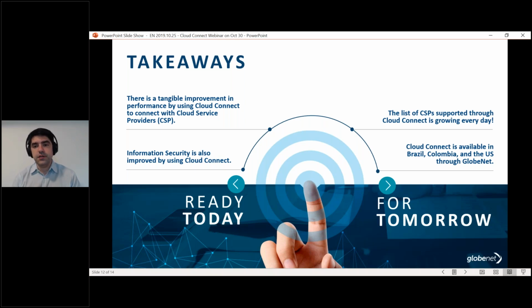The list of cloud service providers is growing every single day, sometimes on a daily basis, as I said. There are new software as a service, infrastructure as a service, and platform as a service providers that are available on Cloud Connect. The service through GlobeNet is available in Brazil, Colombia, and the United States. And last but not least, information security is also improved by using Cloud Connect, and this should probably be the number one takeaway here, because the more we open up our network, the more the network perimeter tends to disappear, the more information we locate on the cloud. Information security should become ever more important for the business.